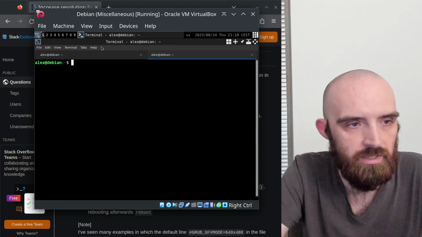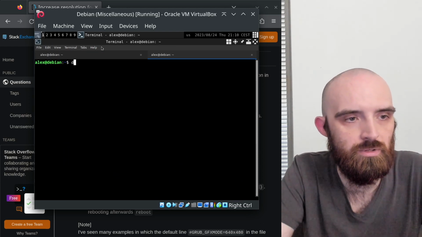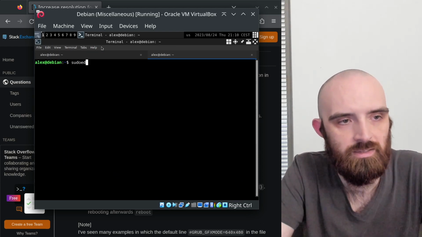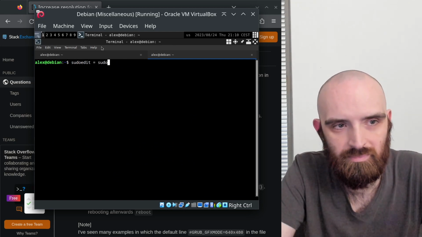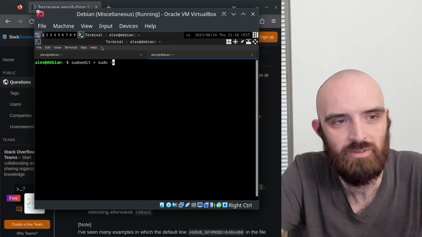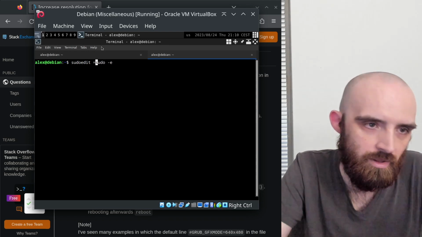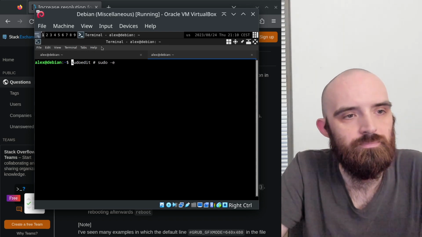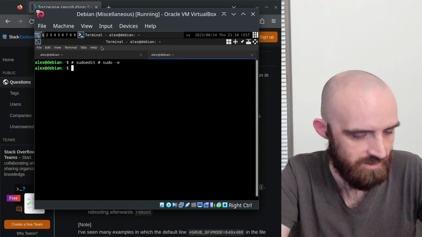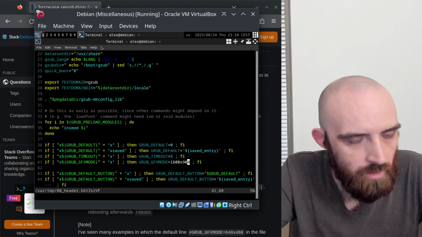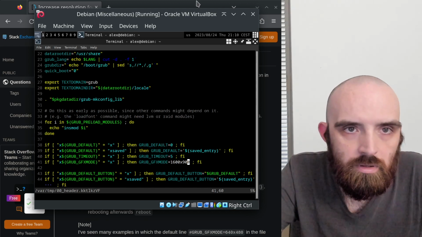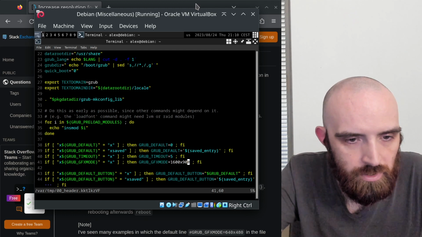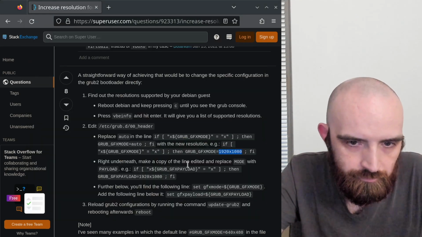There's also an alias to it called sudo edit. Sudo edit and sudo e are the same thing. You can use either one, but yeah, that's just a small tangent. So that's the first thing. We need to edit that line.